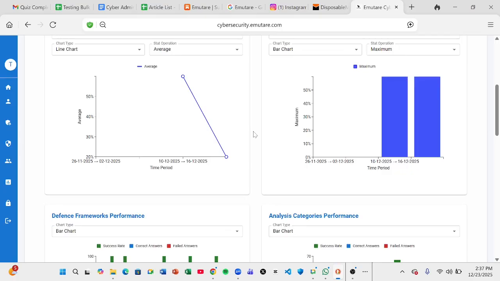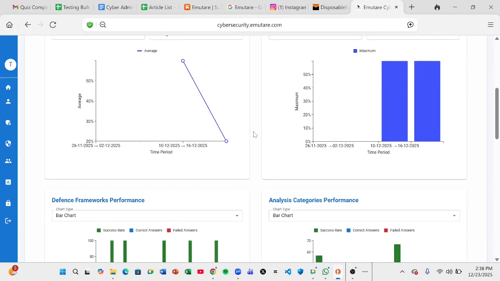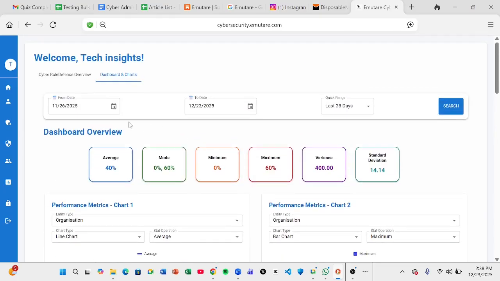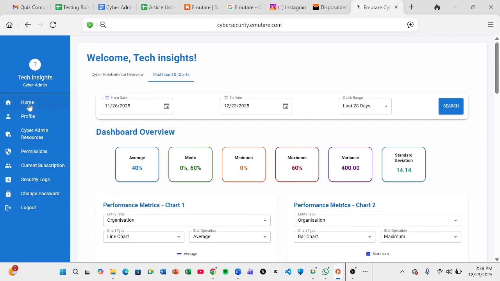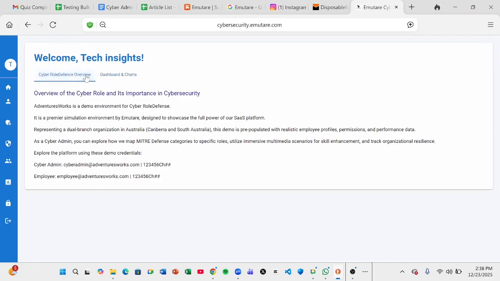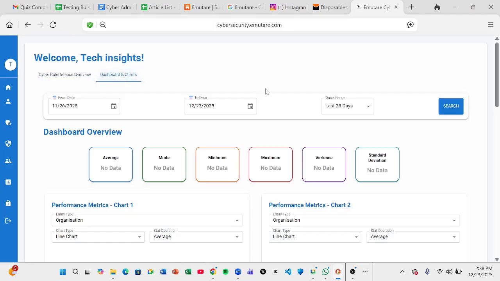Next is analysis category. So to view analysis category, remember, if you are not already on this page, all you have to do is click on home. It takes you to this place. You navigate to dashboard and charts.